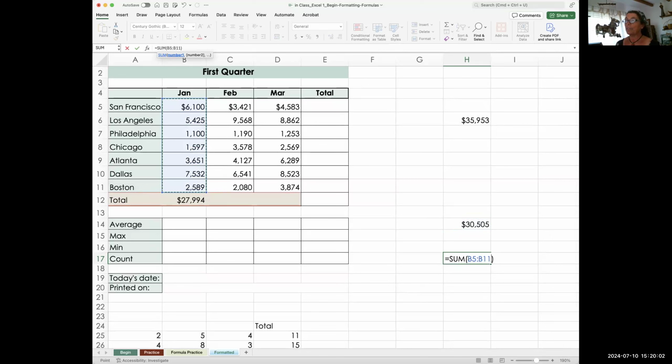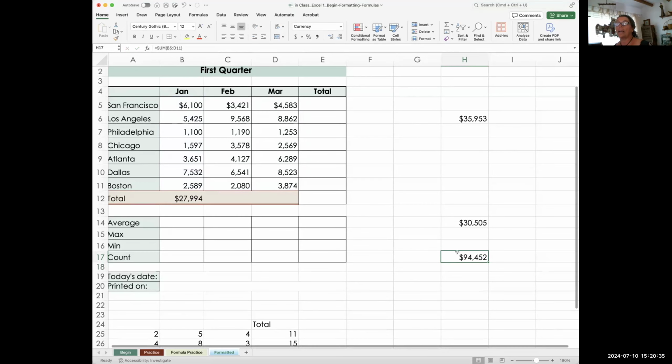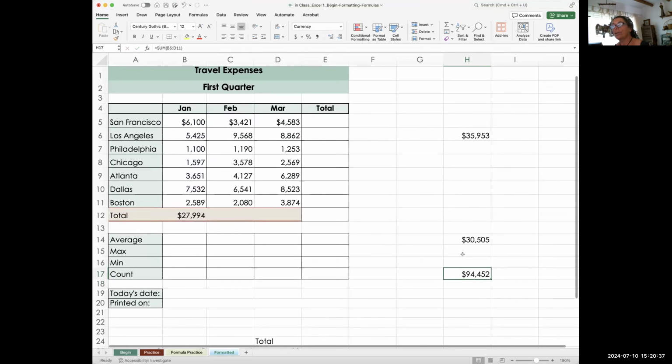A range is written from the topmost, leftmost to the rightmost, bottommost. So what if I want the total of all these numbers? I could go in here and just click and drag. So that's the total of all the numbers, B5 to D11. So this range includes every single one of these numbers. Now I'm going to hit return, and that's the absolute total for the first quarter for all of the cities.